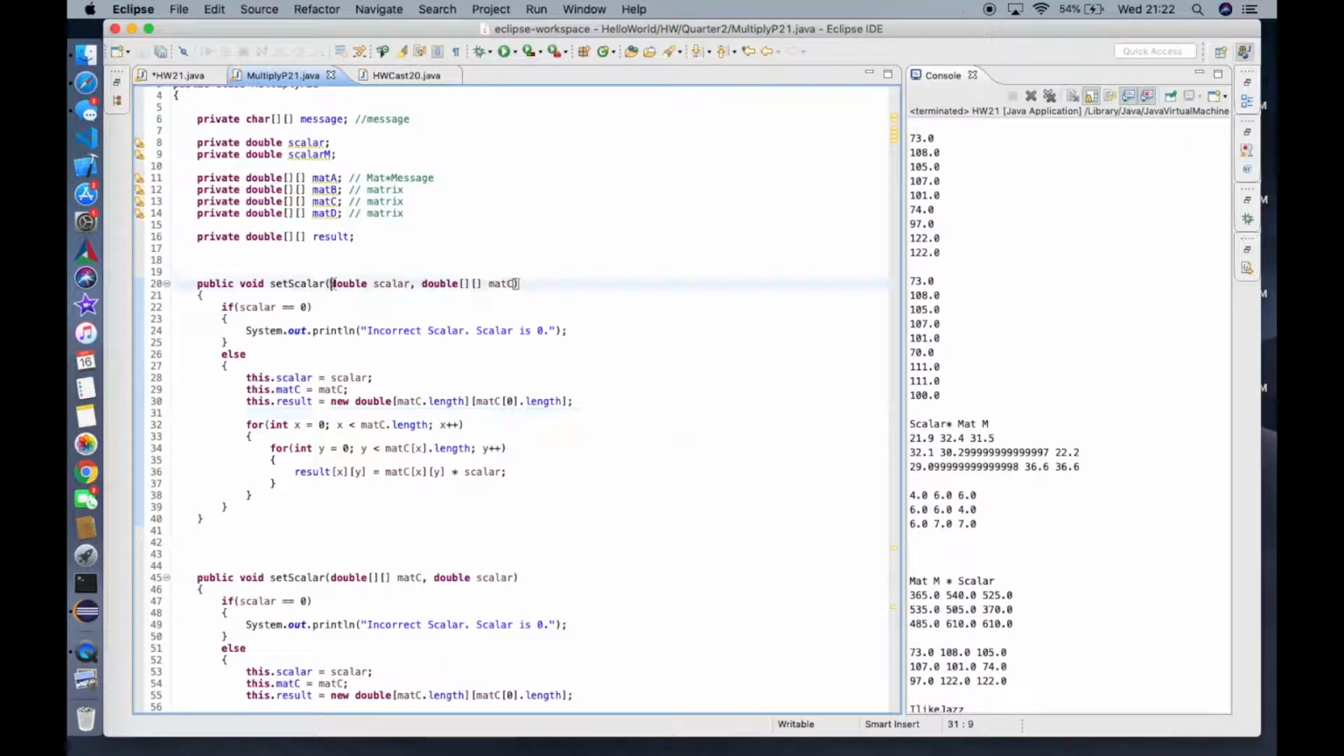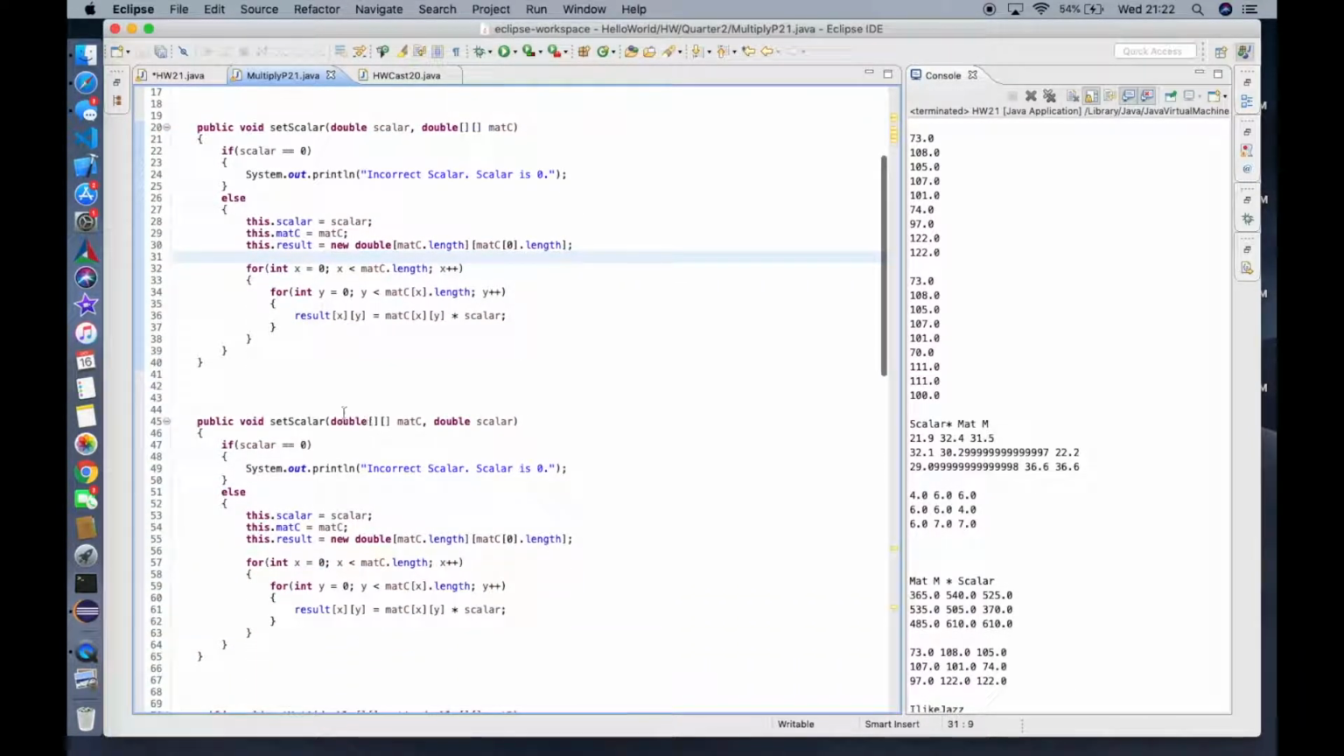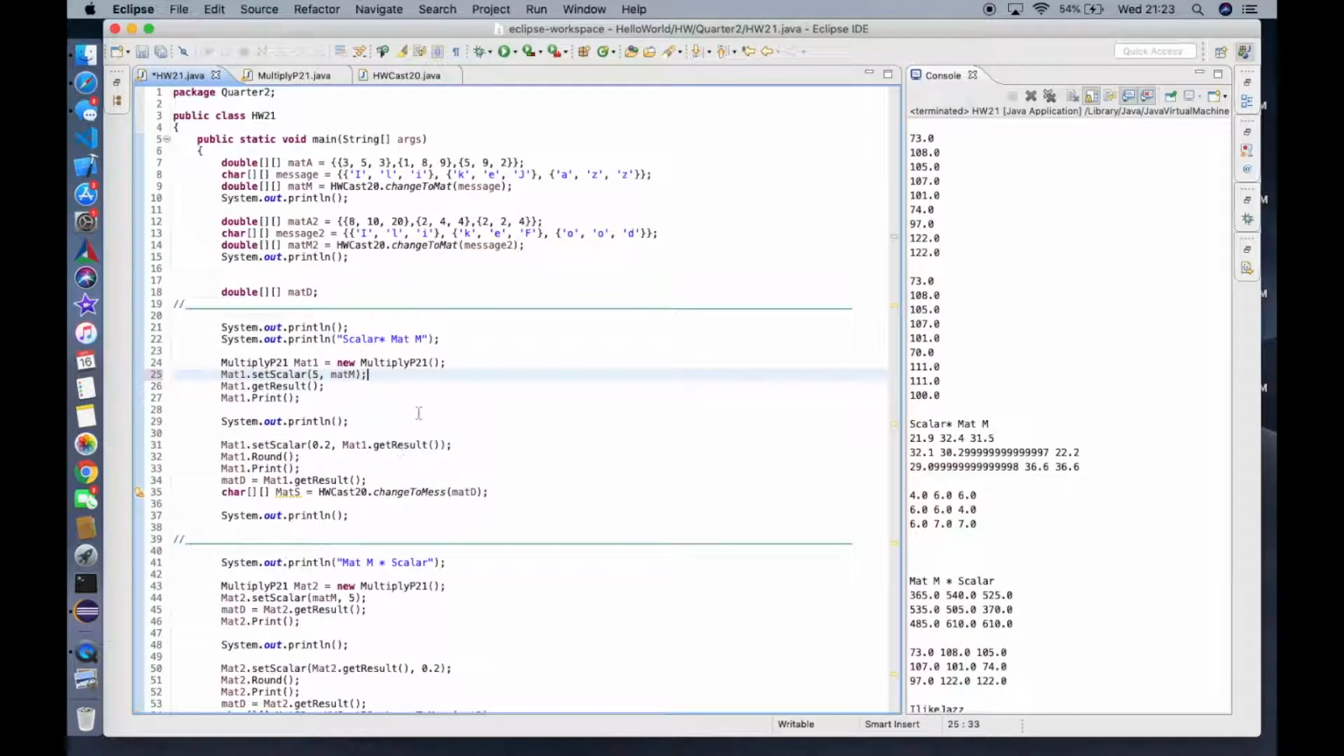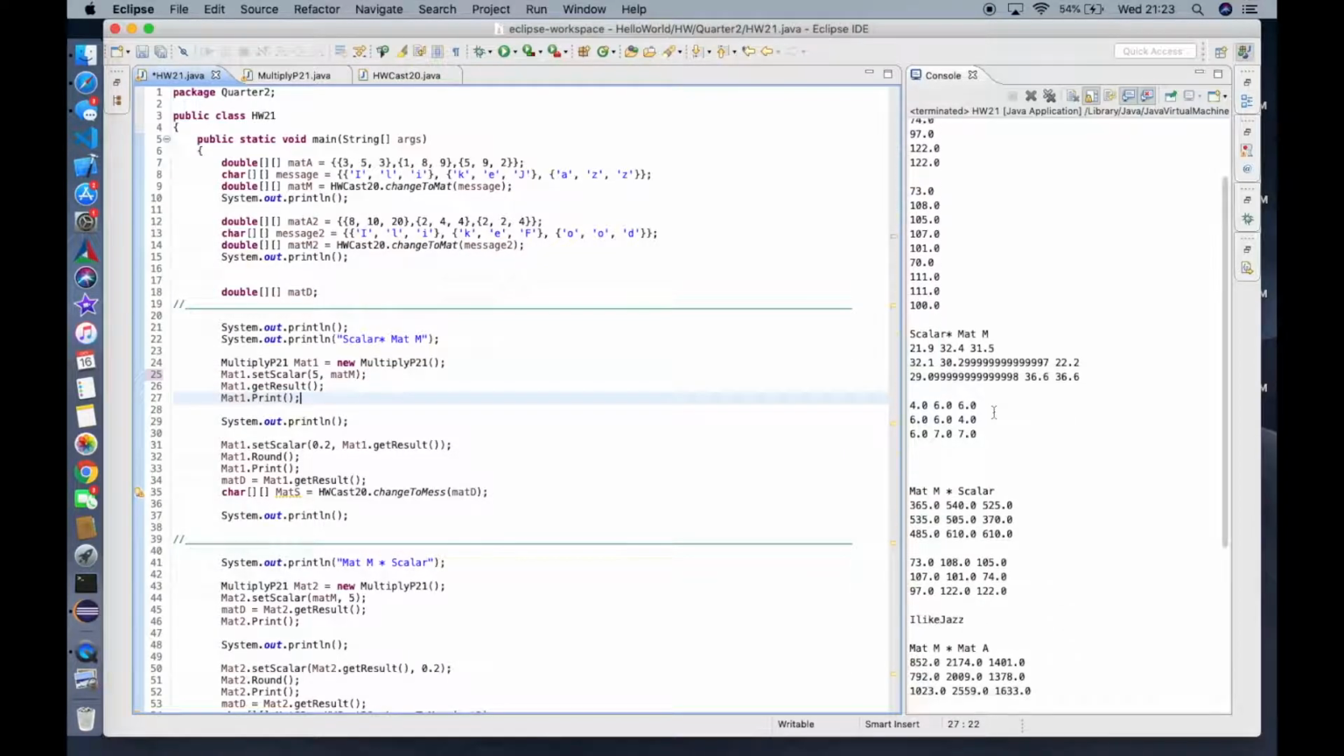So as you can tell, we have a double scalar and a double matrix. And we also have a matrix and a scalar, because while multiplication is the same to us, the computer cannot understand if we put the matrix in first. If we only had this function up here, we would have to always put the scalar in first. And that's why we created 2 functions. So therefore, whatever the user wants to input is possible. So we're going to input 5 and matrix m. And then I'm going to print out the result.